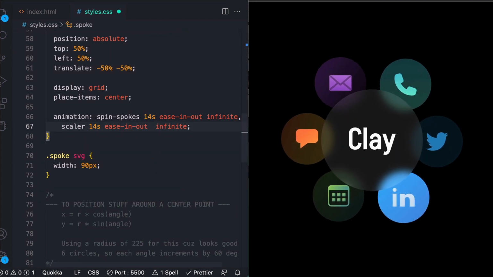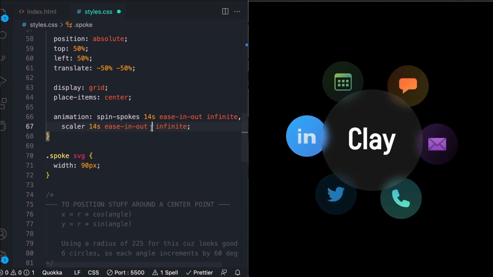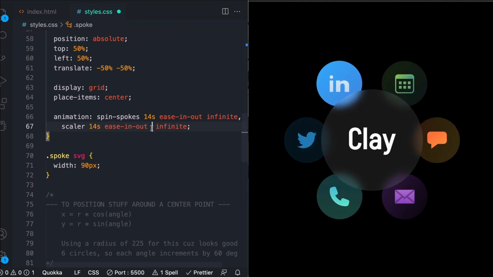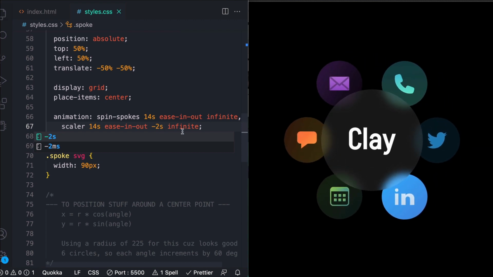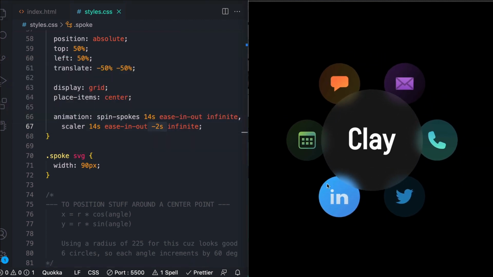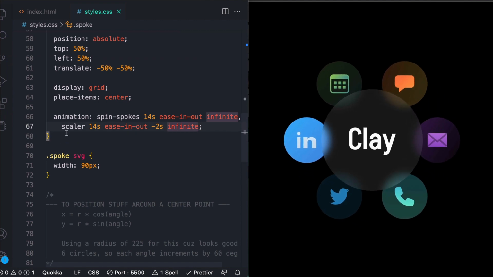If you just pop in right here, you can actually define how much delay you want. So maybe you wanted -2 seconds. And obviously this is going to add -2 seconds of delay to each of these, but we want to do this individually. So let's see if we can figure this out.